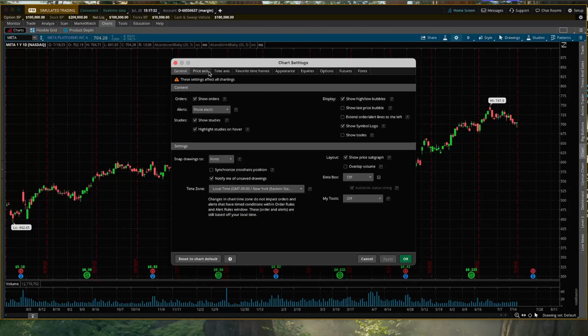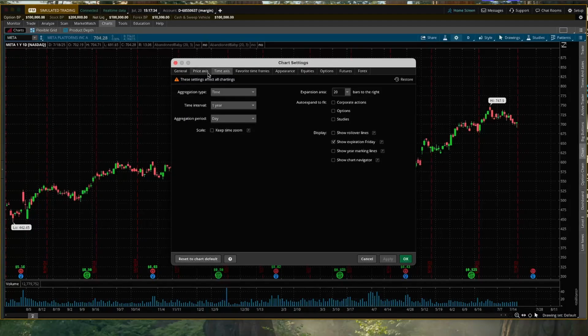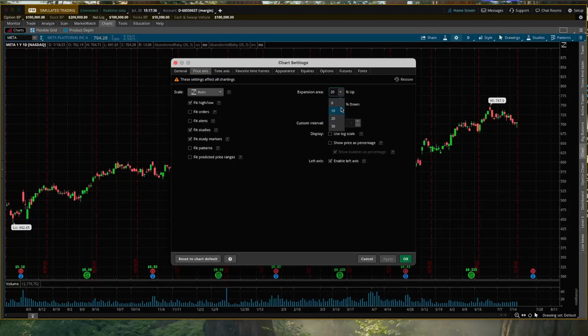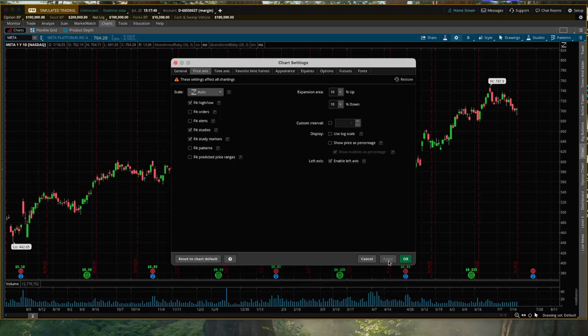Go to chart. Okay, price axis, change this to 10, change this to 10, apply. All right, that looks okay. And I'm going to leave this fit high and low on the axis.